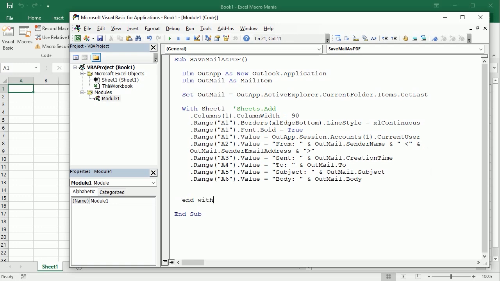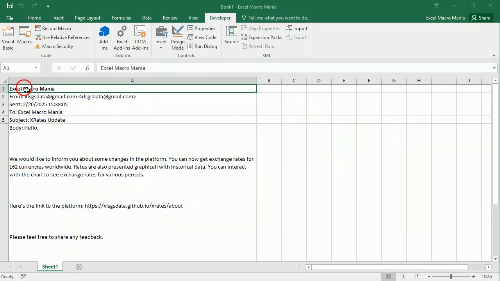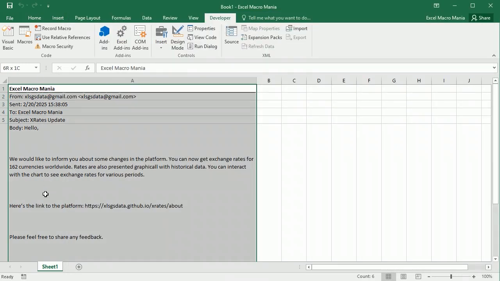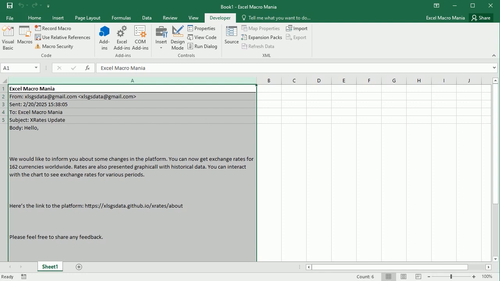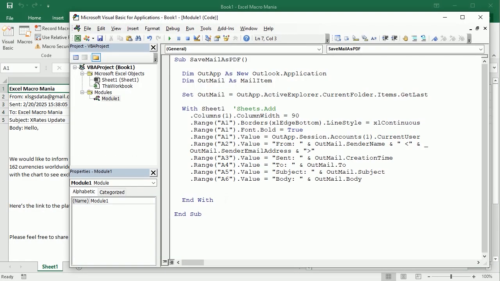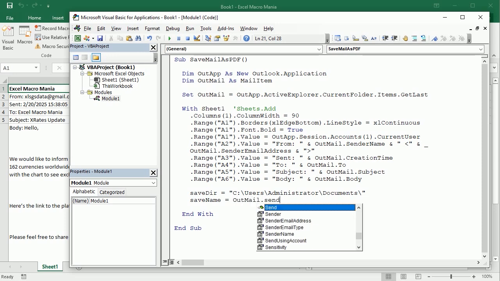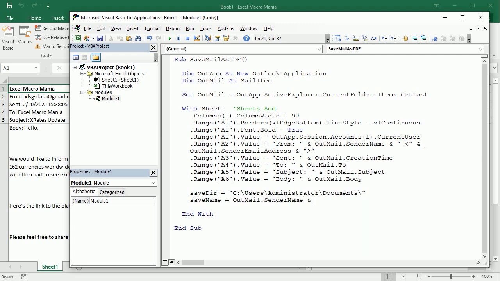Now let's see how that looks for now. So for that email that we selected, this looks like this here. You may need to play a little with the width depending on your system and your screen resolution and stuff, but that should more or less give you the template. And now we just need to define a directory. I'm gonna save it under my documents. And for the name of the file, I'm gonna use the sender name and the subject, for example.